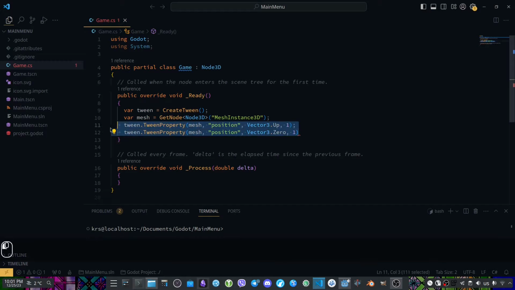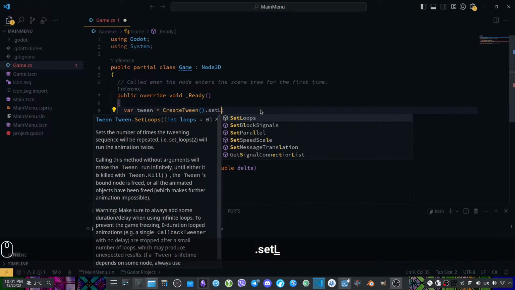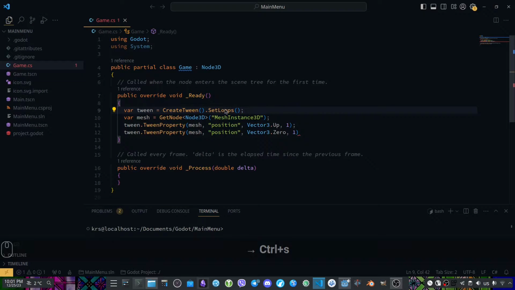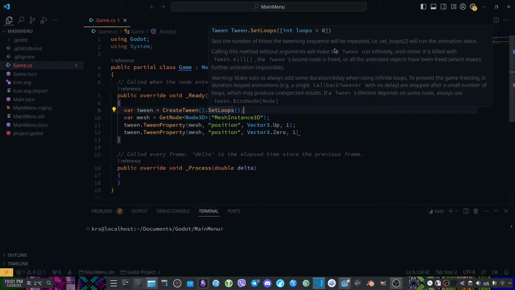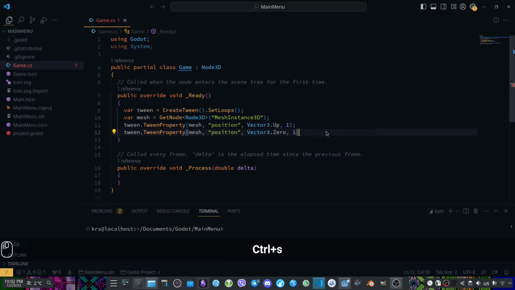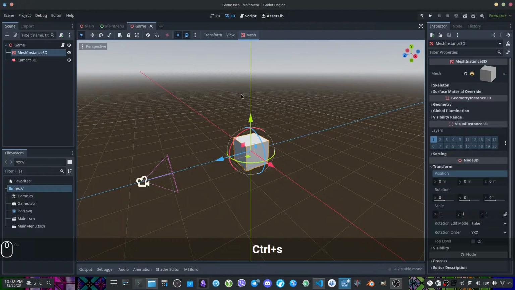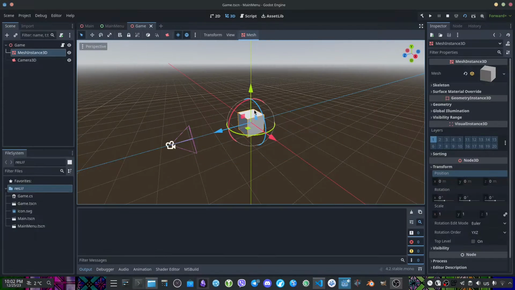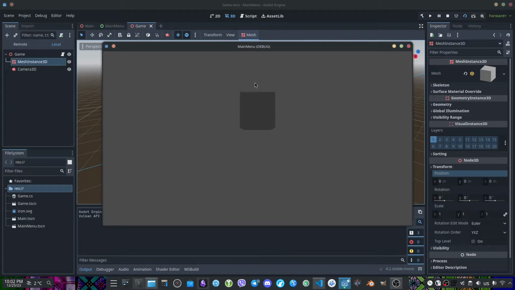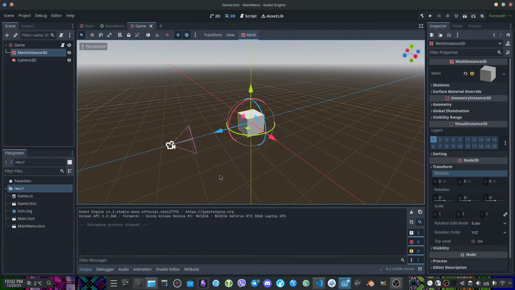Alright, and we want to loop these tweens endlessly. So when we create a tween, let's set loops. The default parameter for SetLoops is 0, which means an infinite amount of loops. Okay, let's try this out. Let's run this game scene alone with this button, run current scene. Okay, we can see our mesh is moving. We got a little example of a game. It's not really a game, but for this demonstration of main menu implementation, that's enough.